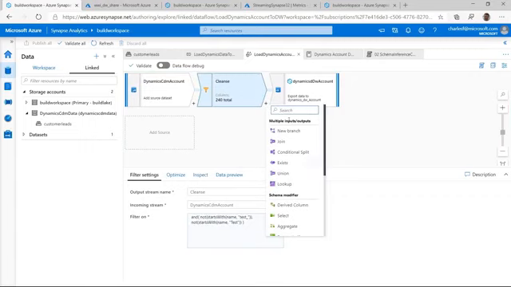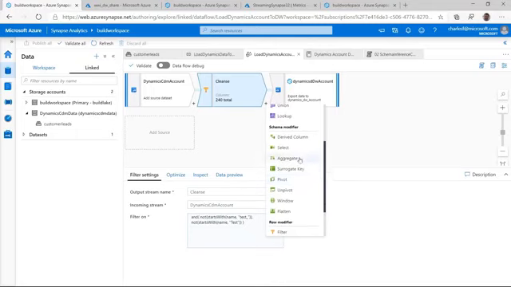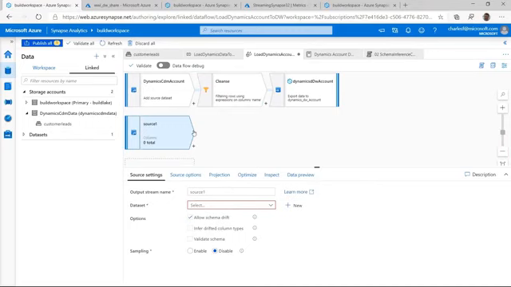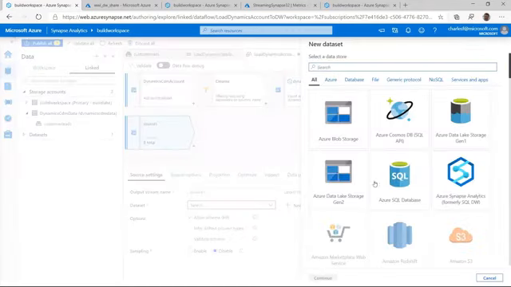And you can see it drops down a whole set of other transformations that I could plug into this pipeline. And some of these would look familiar: pivots, surrogate keys, common data structure methods. I could also actually go and add a new source if I wanted to join this data on the fly. And this is completely graphical as well. I simply click source and then select new. And Synapse has over 90 connectors out of the box.